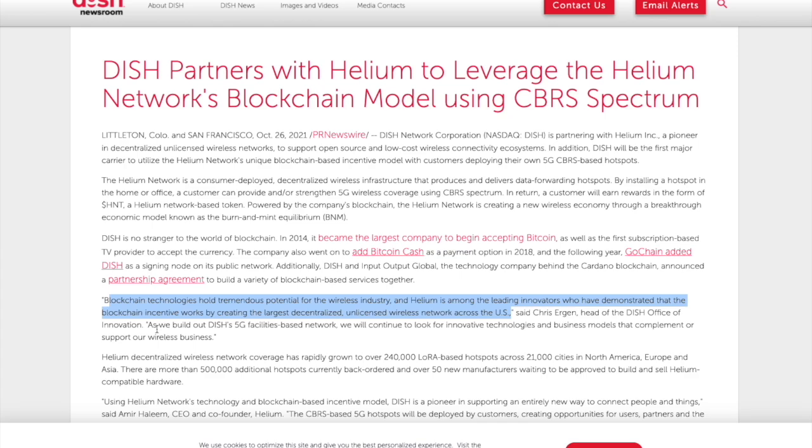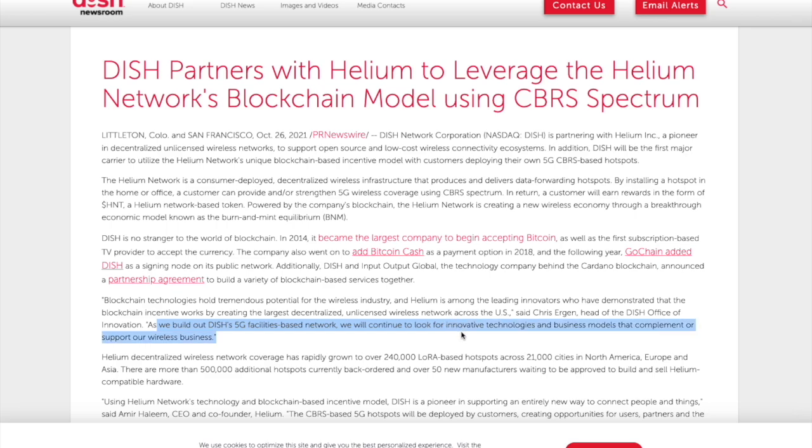And he goes on to say, as we build out Dish's 5G facilities based network, we will continue to look for innovative technologies and business models that complement or support our wireless business. Amazing to see this here, guys. Really cool to see this on the actual Dish Newsroom site, written from Dish.